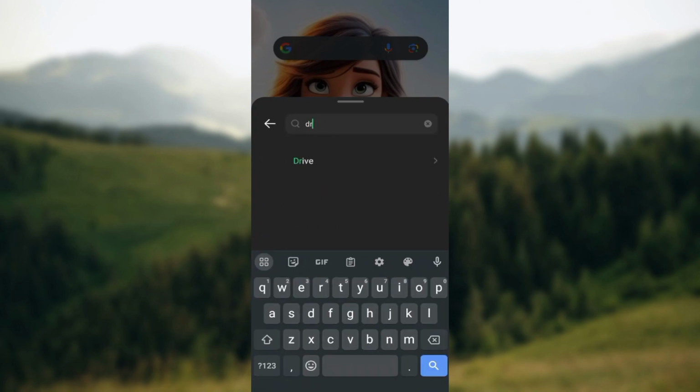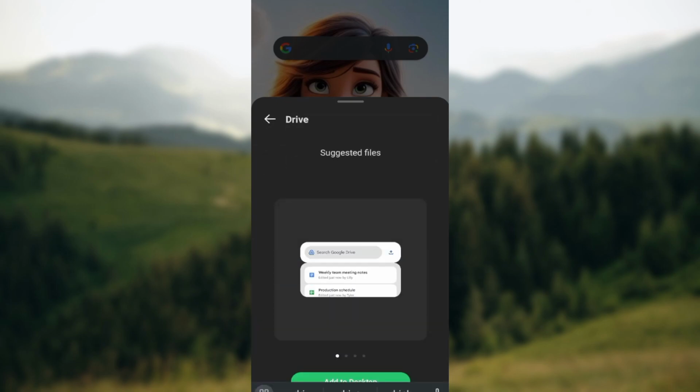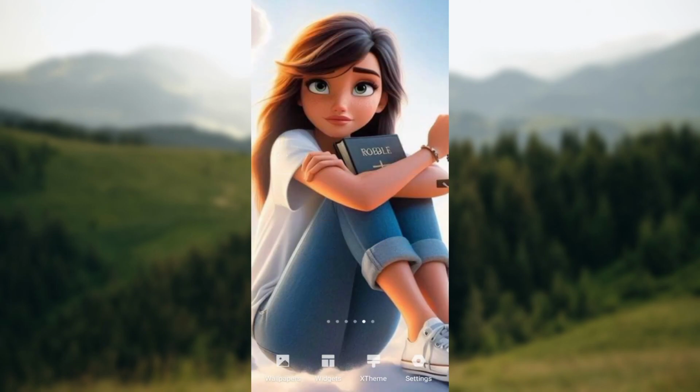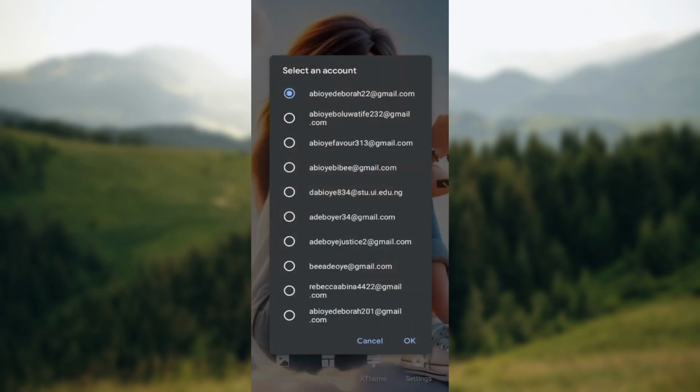All right, so after typing out drive, click on it, and then on this page you can see add to desktop. Select add to desktop, and then just like that, your Google Drive widget will be added.